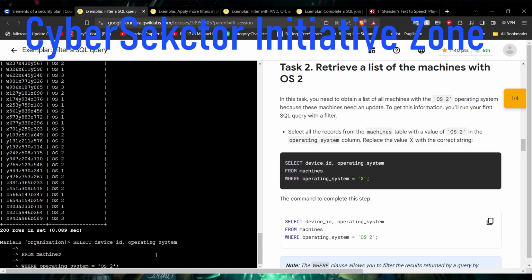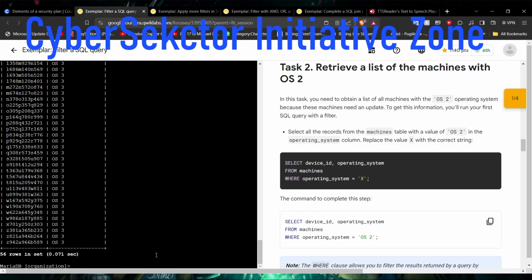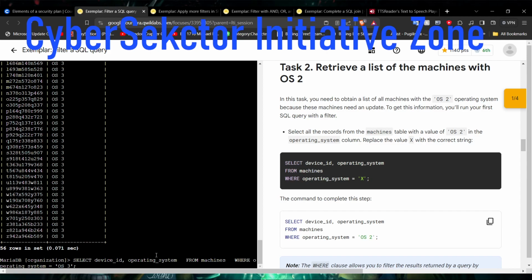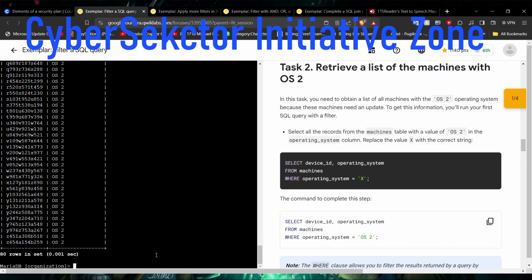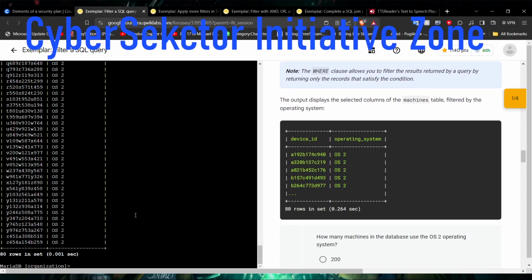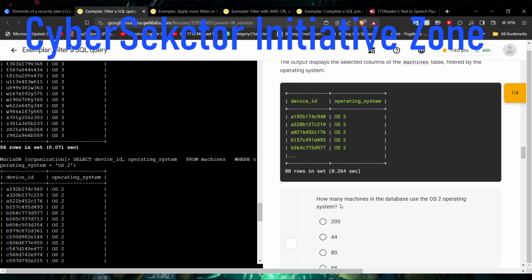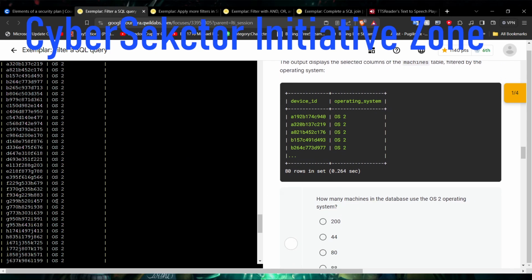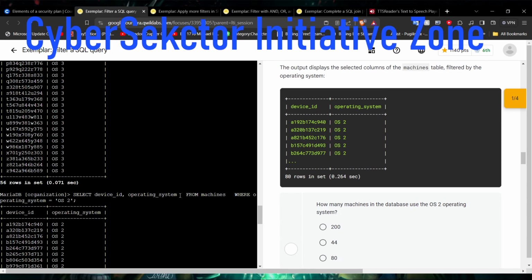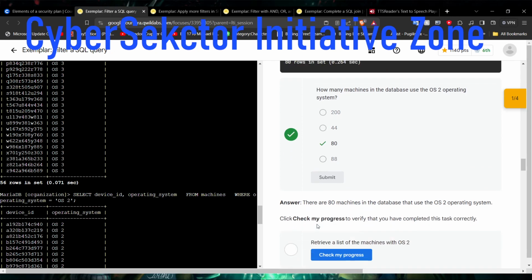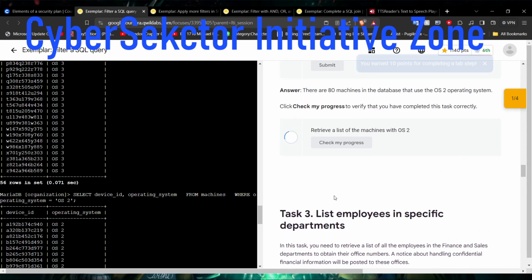In this case we're using OS2, and let's just say if I want to do OS3, if I hit that, that's going to give me everything from operating system 3. But in our case, we need OS2, so we have about 80 rows. It shows right here that it produced everything within like 0 point whatever seconds, which is pretty lightning quick, honestly. The question asks how many machines in the database use the OS2 system. We have 80 machines. We hit that, click check my progress.